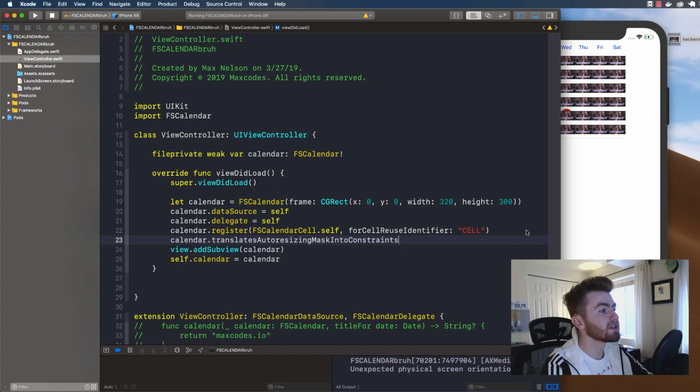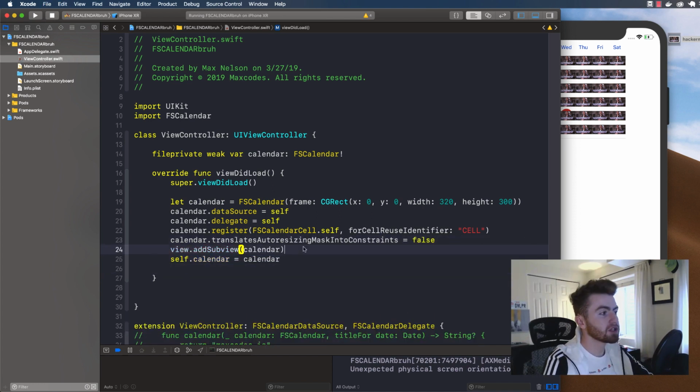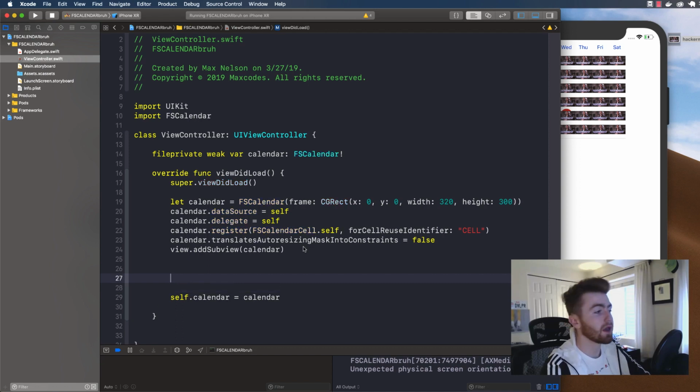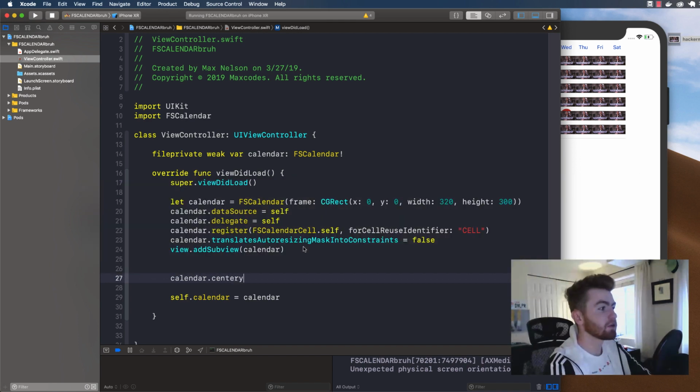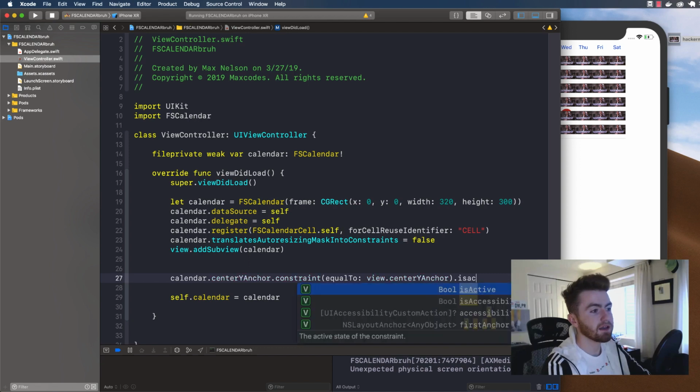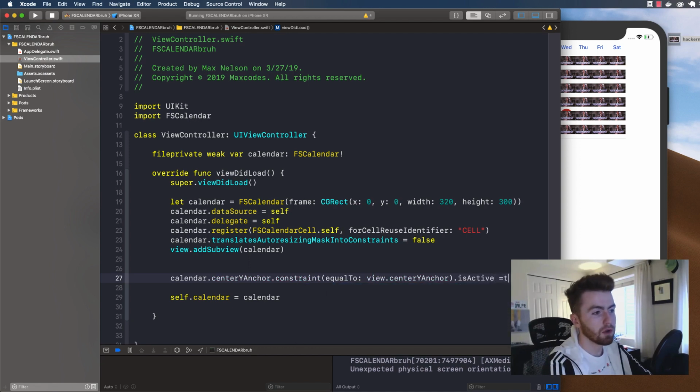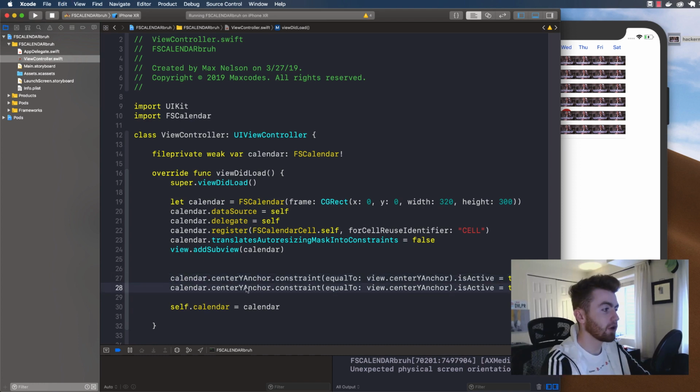calendar.translatesAutoresizingMaskIntoConstraints is equal to false. And then what I'm going to do is I'm simply going to constrain it after we add it to the subview. Okay, so I'm going to say calendar dot centerYAnchor dot constraint is equal to view dot centerYAnchor, dot isActive is equal to true. And then I'll just copy this and say centerXAnchor on both of these instead of centerY. That way it's centered perfectly in the screen.